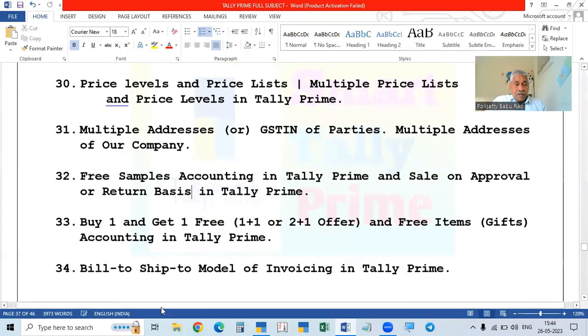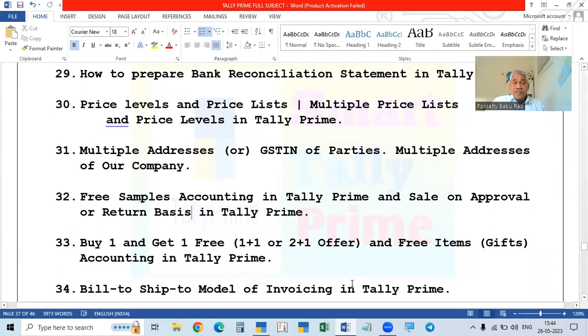Okay, so now we will enter into our topic. Today, our topic is, so yesterday we did the bill to ship to model. That is, when you sell the goods to one person, we will bill in his name. And if that person wants us to deliver the goods at some other place, that is his own place or to other customers or anything, we will deliver them in the other place. If you do like that, the other place, the delivery address also should be mentioned in the invoice.